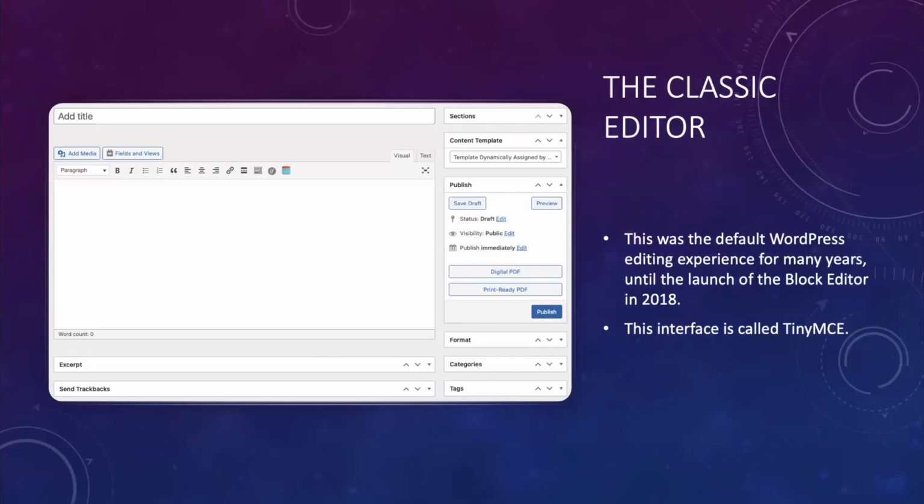This is what the classic editor looks like. The classic editor was the default WordPress editing experience for many years until the block editor launched in 2018. And on the left is a picture of what it looked like. You can see in the middle here, you have this big block where you can type. And at the top of it, this says, we're going to type a paragraph. This is bold, italic, these controls here look like a word processor.